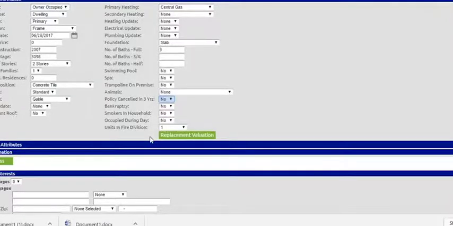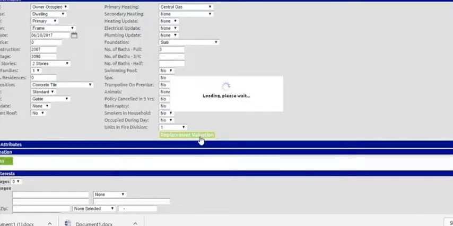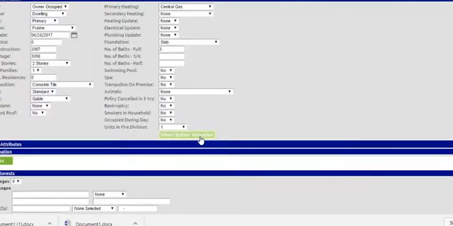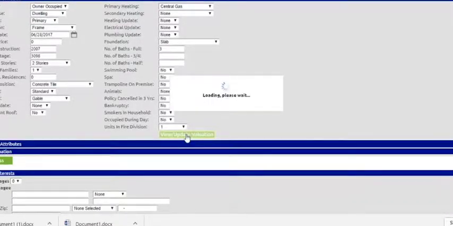Replacement valuation. So I talked about that there is a replacement valuation tool embedded in the system. If you click on that button right there, it's going to bring up a whole new system. It's called Multico. Should come up. Bear with me.